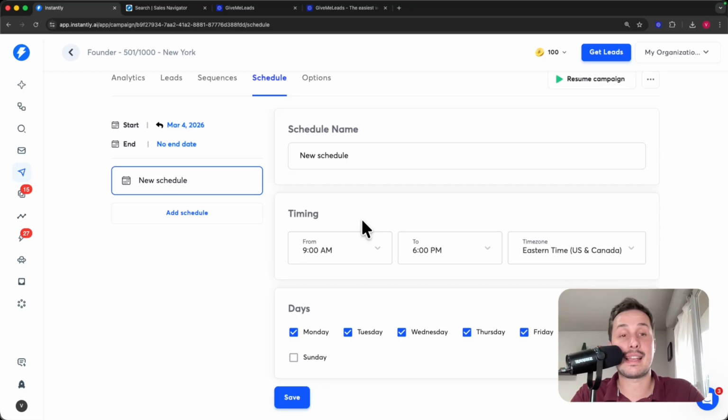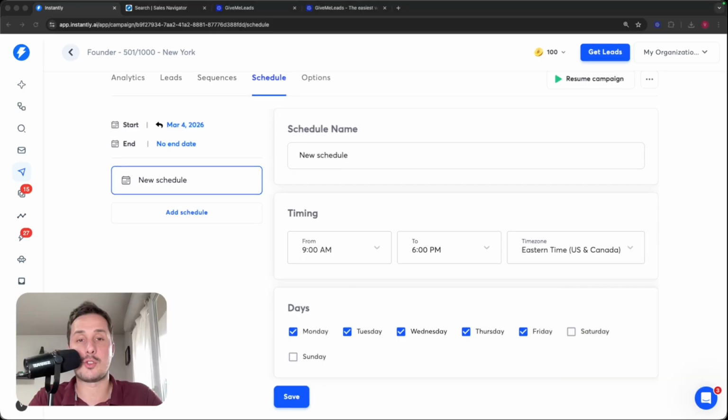Then here you can select when you want to send your emails. So you have the timing from 9 a.m. to 5 p.m. Perfect. Here you can select the time zone. So it's not your time zone, but the time zone of your leads. Very important. And here just below, you can select which days you want to send your cold emails. So from Monday to Friday. Perfect. So I click on save.